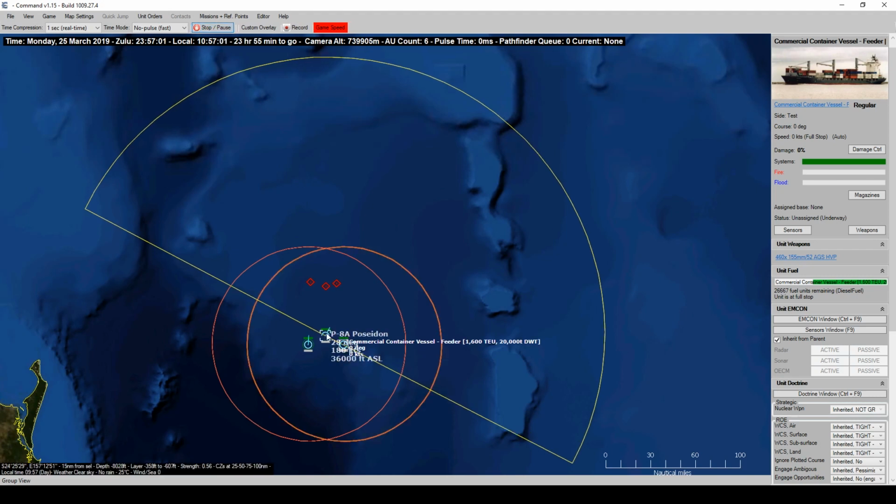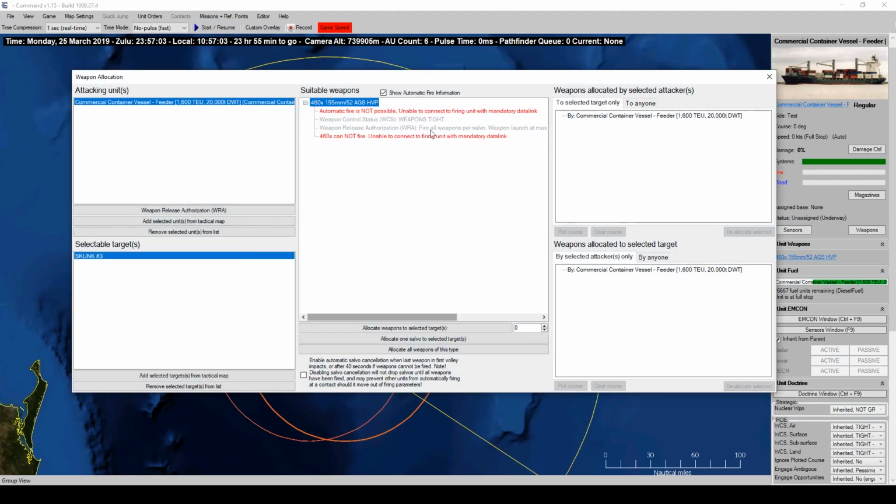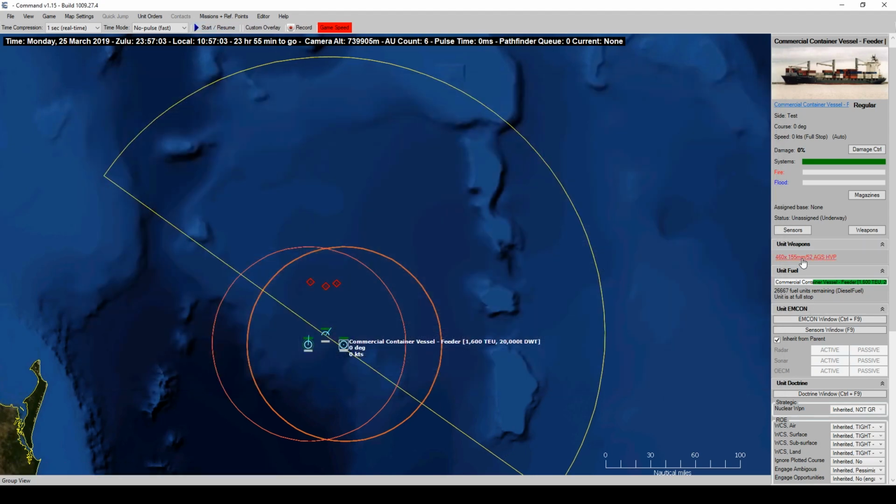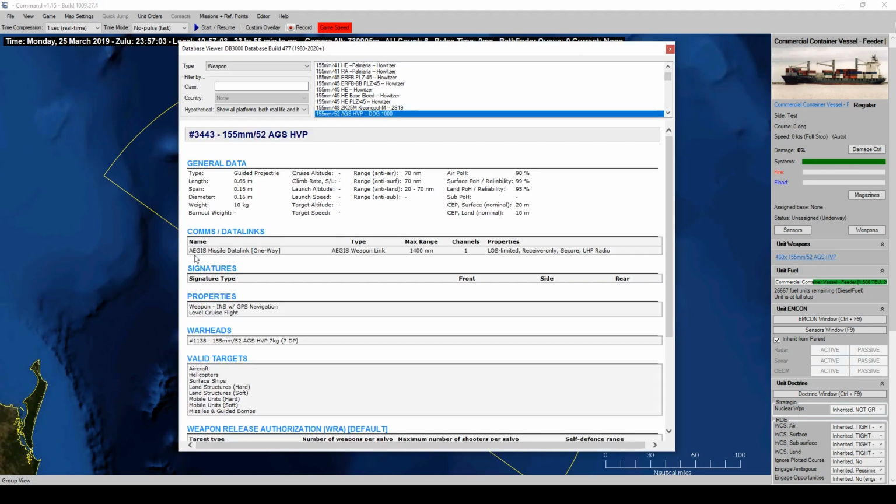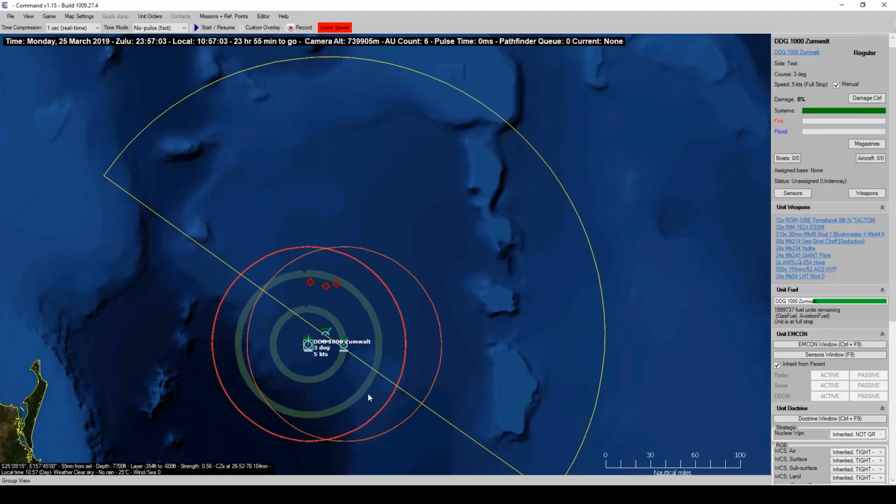Let's have a look. So press Shift and F1 to manually allocate a target, and unfortunately we can't connect to a mandatory data link. What that means is that if we open up our unit weapon record database entry here, we can see that it requires a data link, which is receive only secure UHF radio. The important thing is the Aegis missile data link one way. So the best place to find the information that we need about that data link is from a working unit fresh from the database that has a weapon that requires that data link. So the Zumwalt is a perfect candidate there.